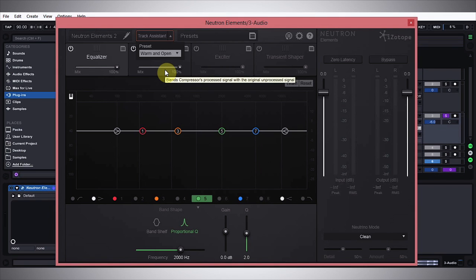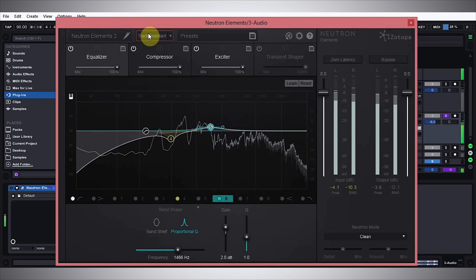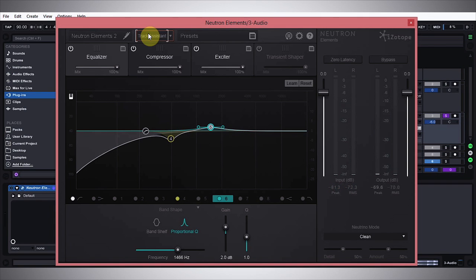And again, while the audio is being played, I'm going to go ahead and hit the track assistant and we're going to watch the magic happen. I'm sure you heard it, and maybe you even saw that these nodes all change position by themselves. That's crazy. And also, the exciter has been initialized.